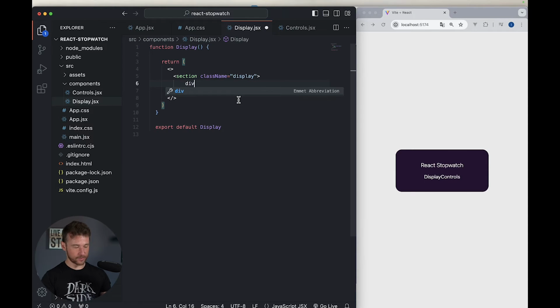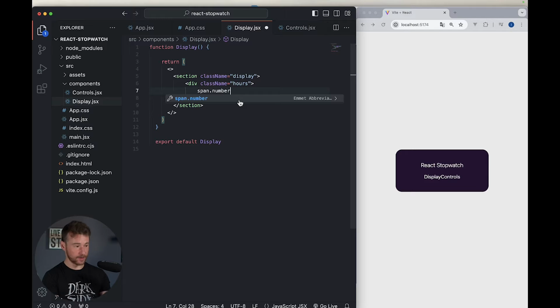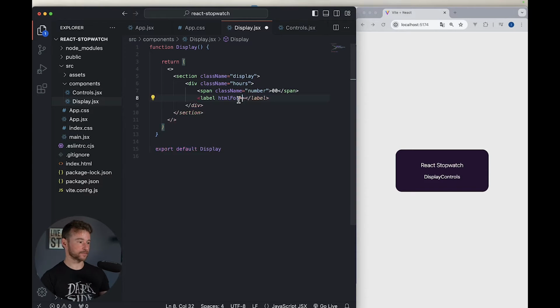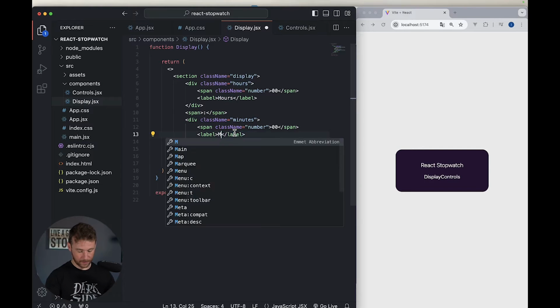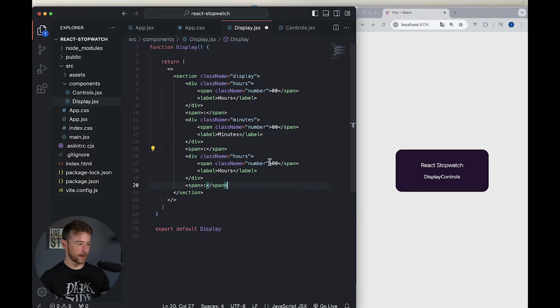Now inside here, I'm going to add a div for the hours. Then inside, we're going to have a span with a class of number so we can style all the numbers the same way. We can start this with 0, 0. Let's also add a label, which in this case will show hours. Now outside this div, I'm going to add a span for the column, and we can copy this structure for minutes and seconds. So this one is for minutes. And the last one for the seconds. Let's adjust the label and remove the column. We don't need it for the last one.